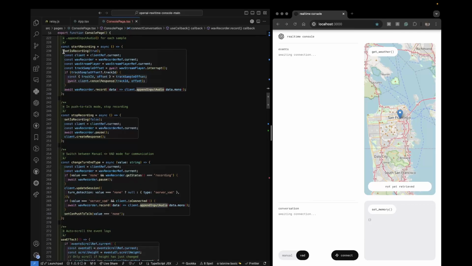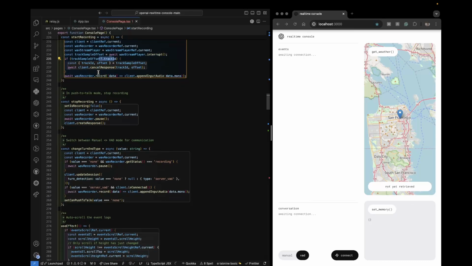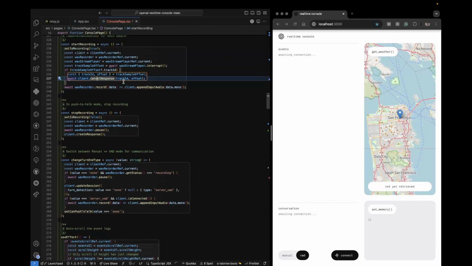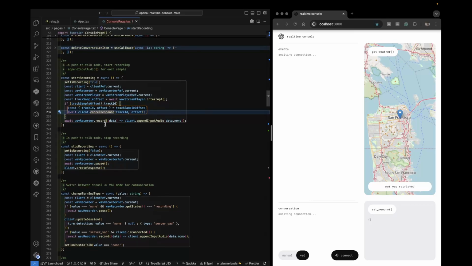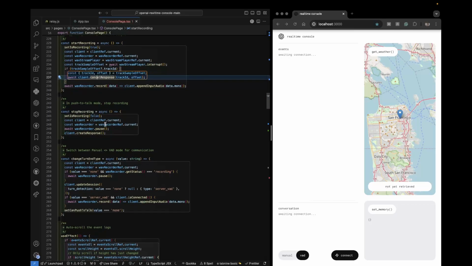Start recording. So here, we're going to set recording to true. We're going to instantiate the client again, instantiate the wave recorder, instantiate the wave stream player, track sample offset. Not 100% sure what that is, but I guess this is watching for the interruptions. We have if track sample offset, we're going to get that track ID, find out information, and cancel the response from the real-time API. Again, I think that this is just to handle interruptions.